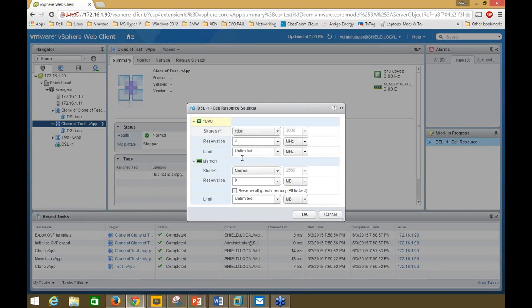If we choose high, we'll notice that there are default amounts of shares plugged in. And with custom, we can pretty much put any number we want in there. Now keep in mind that this is all based off of the total number of shares in our environment, so it really doesn't matter what number we put in there as long as we have the ratios set properly.